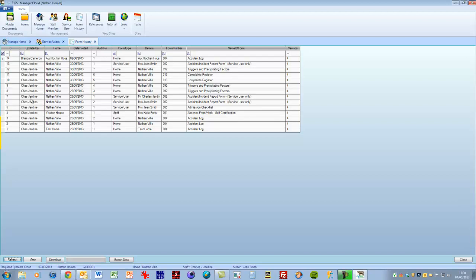Again, for these you see who updated it, the home that it's relevant to, the date it was posted, the type of form. There are three types of forms. There are forms that are relevant to a service user, forms that are relevant to a member of staff, and forms which are relevant to the home itself, and that shows you the type. The details of what the form's about, the form number, and the title of the form.